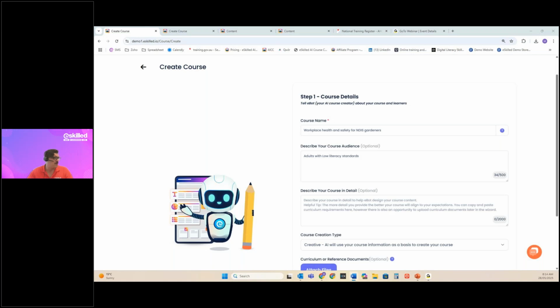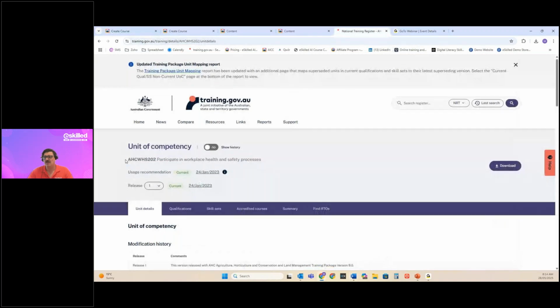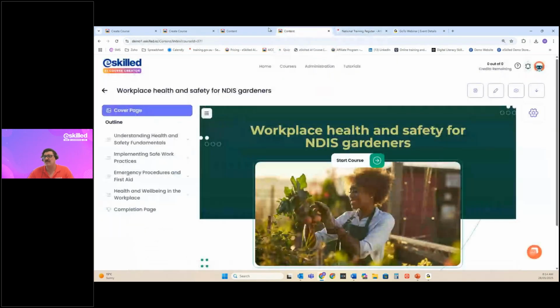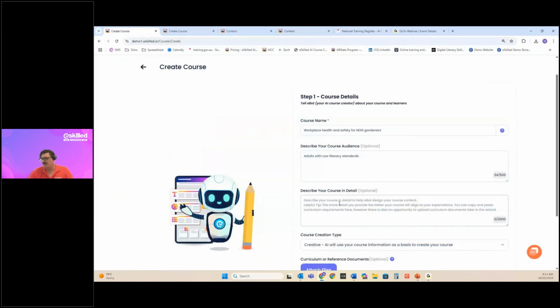Now, I am going to prompt it with describe your course in detail. I'm going to pull in the unit of competency, even though I'm not going to be delivering that as part of a unit of competency. It doesn't matter. It provides a lot of information for that. So let's pop that in. And then I'm going to put in people starting to do gardening for an NDIS provider. So that's something to note. I'm adding a little bit extra on top of the detail of the course.